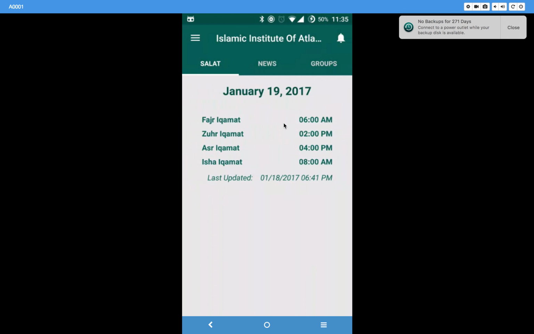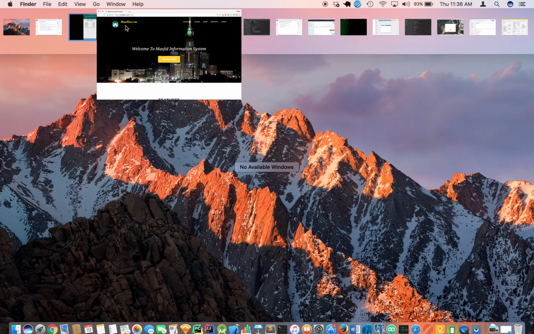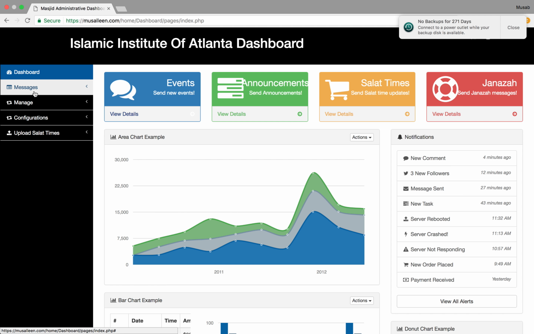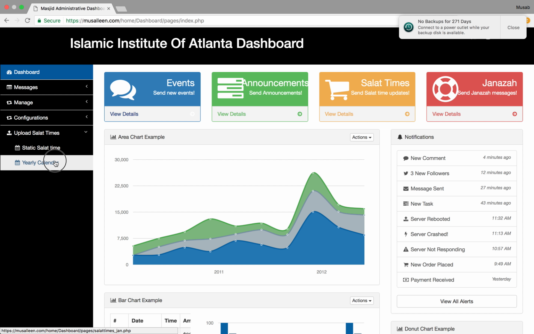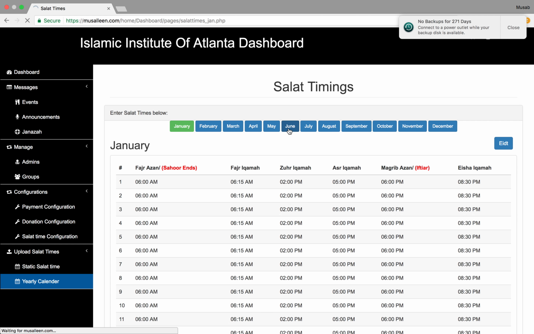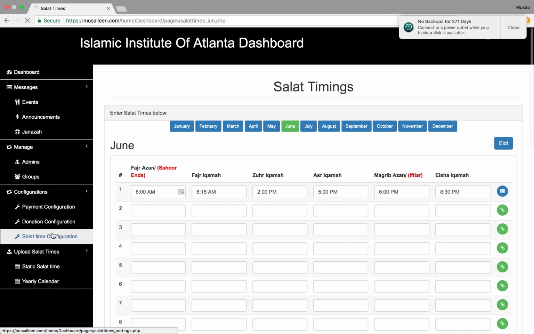There's two types of Salat Times if you want to enable it. One is you can put a yearly calendar, upload the whole yearly calendar. Let me actually show you right now. So let's log in to the dashboard, and okay, here's Salat Time. So we have yearly calendar, and the masajid can upload their whole yearly calendar, and once they upload the whole thing, I'm not going to do that right now, then they can go in Salat Times configuration.